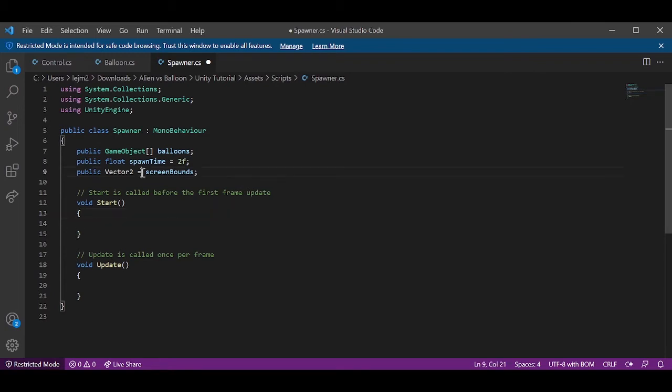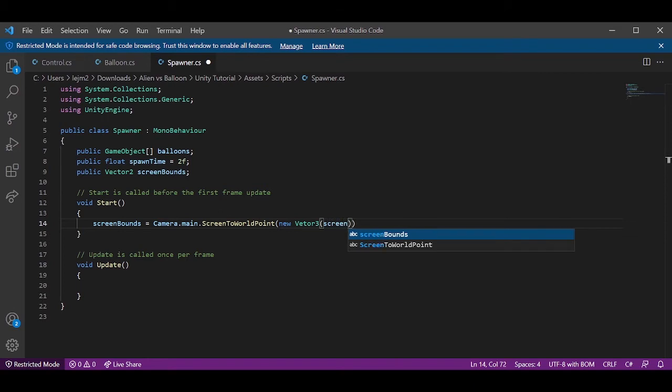Now in the start method, we're gonna say screenBounds equals the main camera, so it would be Camera.main.ScreenToWorldPoint, new Vector3. Another parentheses would be Screen.width, Screen.height, this should be caps, and finally the Camera.main.transform.position.z.